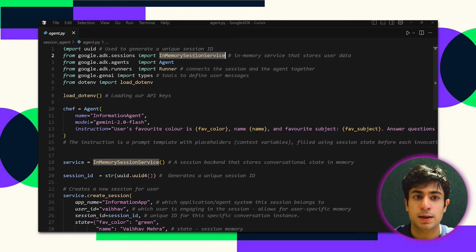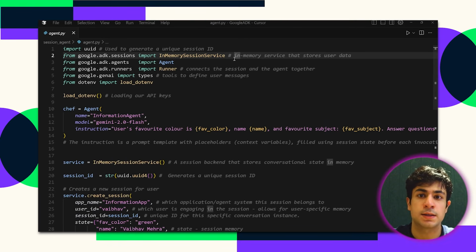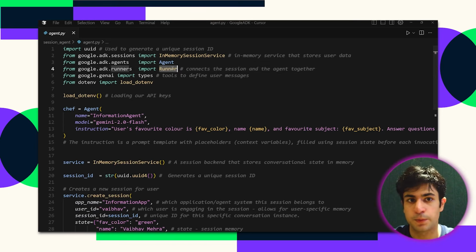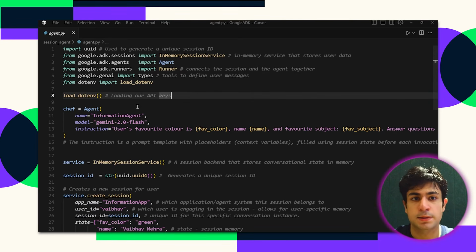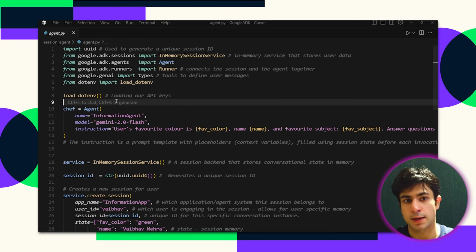So the second line is from google.adk.sessions import this service. And again, the in-memory service is something which stores the user data. It's one of the three session services we looked at. Then we already know what an agent is. We discussed what a runner is. These are the types, and this is our env. And we load our API keys here.